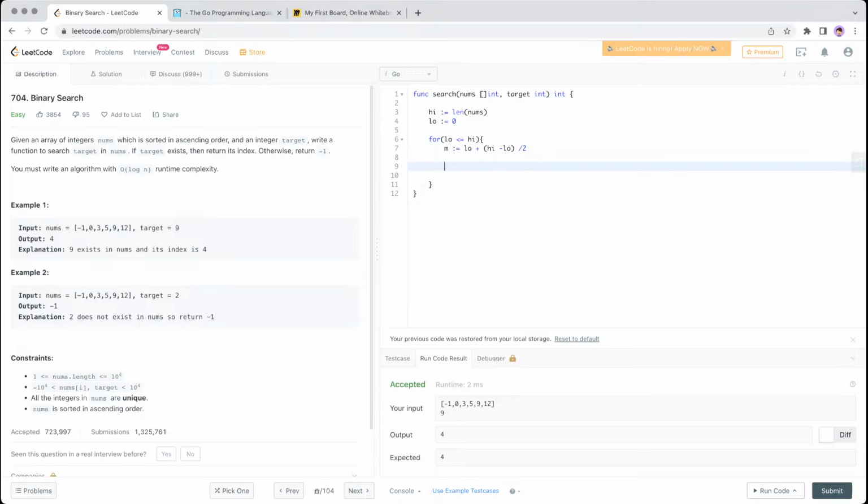Then if nums[mid] is equal to the target, then you found the result, so you just return, right? Else if your target is greater than nums[mid], you know it's on the right side. If you want to go to the right side, you move low to mid plus 1. Else it's on the left, so you move high to mid minus 1. Pretty straightforward. And if you cannot find it, you just return -1 here.